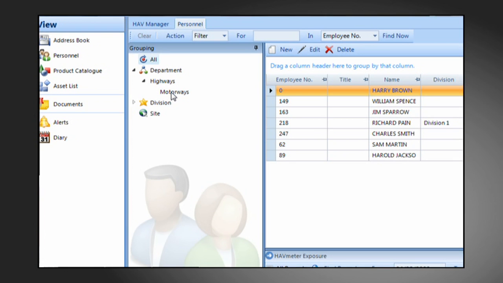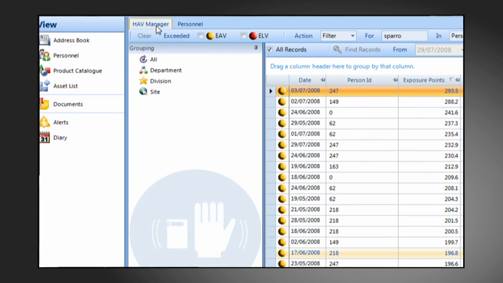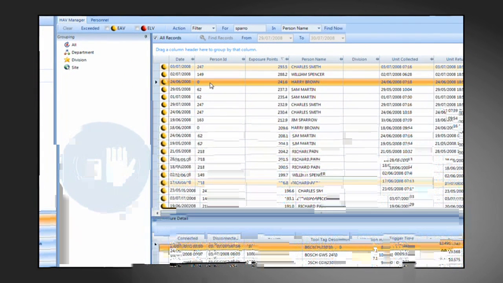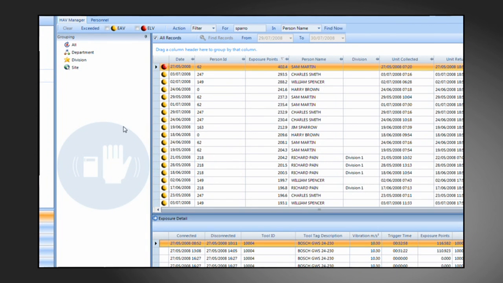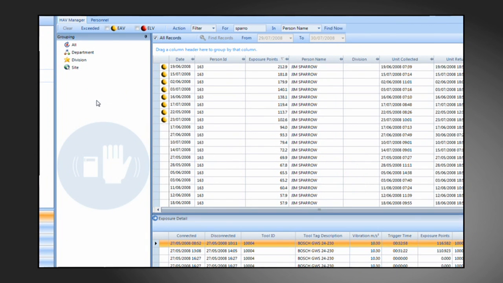To return to our exposure data records, we simply move up and select that view by toggling the tabs from the Personnel view to the HAV Manager view, which has remained open and in the background. Because we've carried out additional work, we need to refresh the grid by right-clicking and selecting Refresh. And that has now brought in the divisional information for Richard Payne. Refresh the grouping panel within the HAV Manager view.